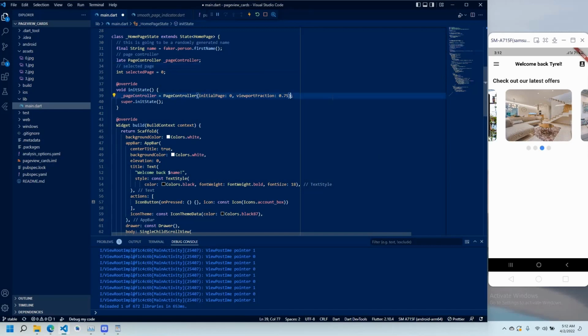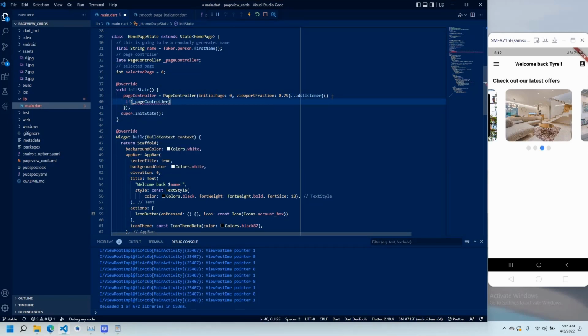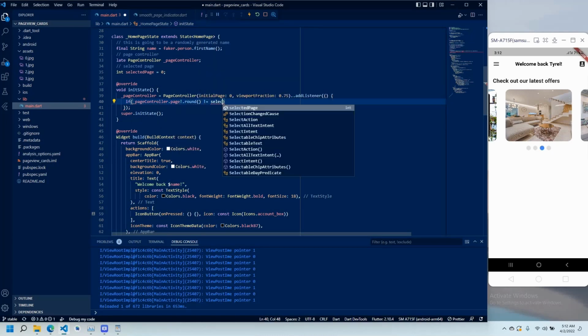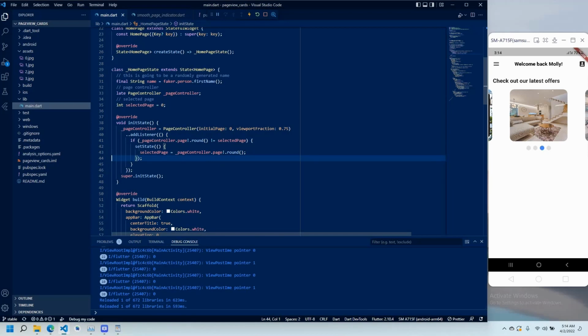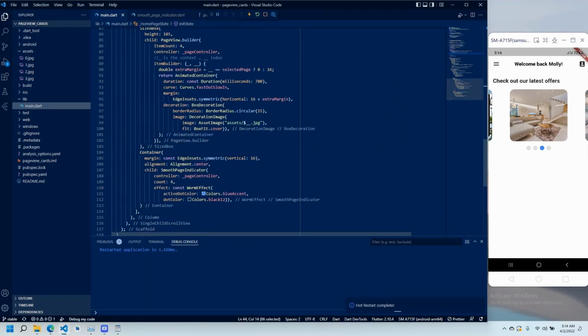So after doing that, we have to make sure that the selected page is the same page as the page view controller. So what we can do is add a listener to the page controller. What this will do is automatically change the selected page to the page controller's page.